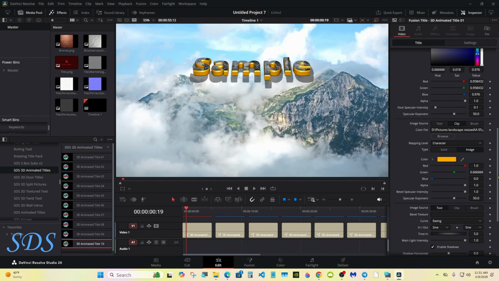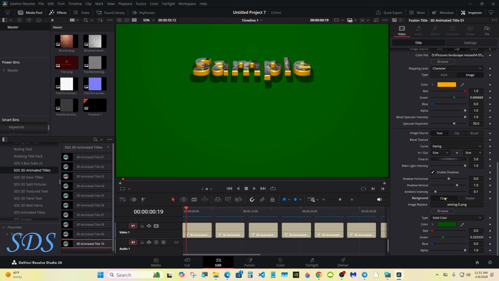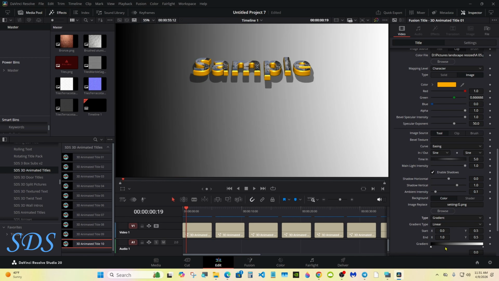Give your time in. That's how fast it comes in the animation. You can play with that to your liking. You can enable and disable shadows. You can change the background from a picture to a color. You have your four corner, horizontal, vertical, and gradient.